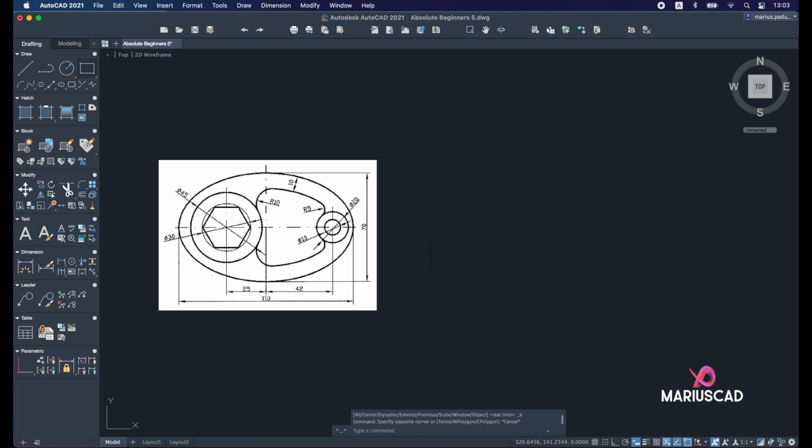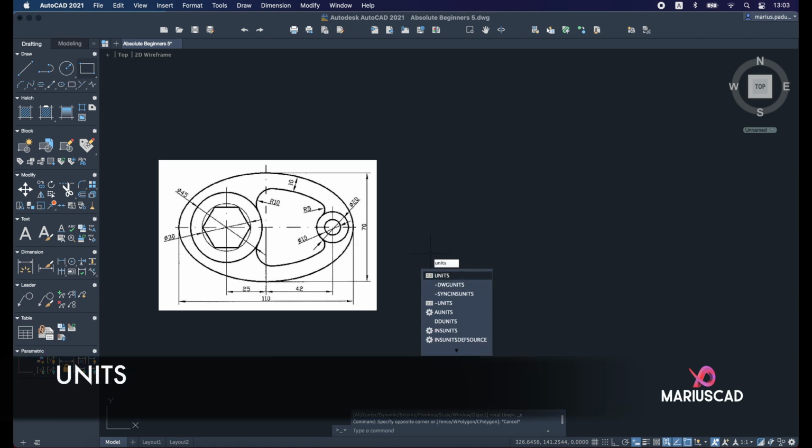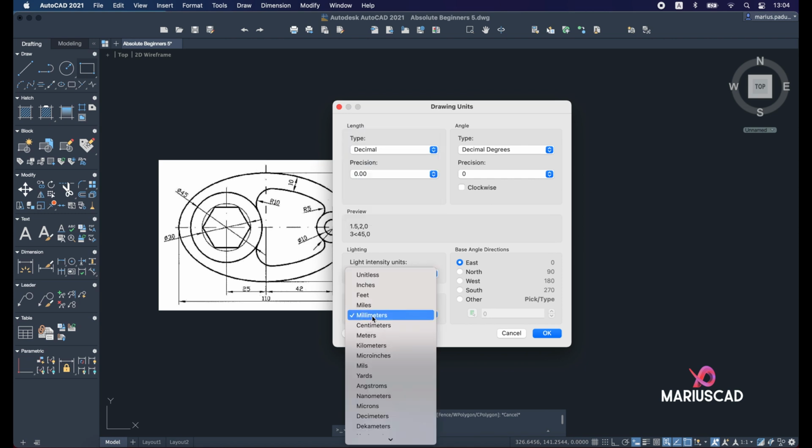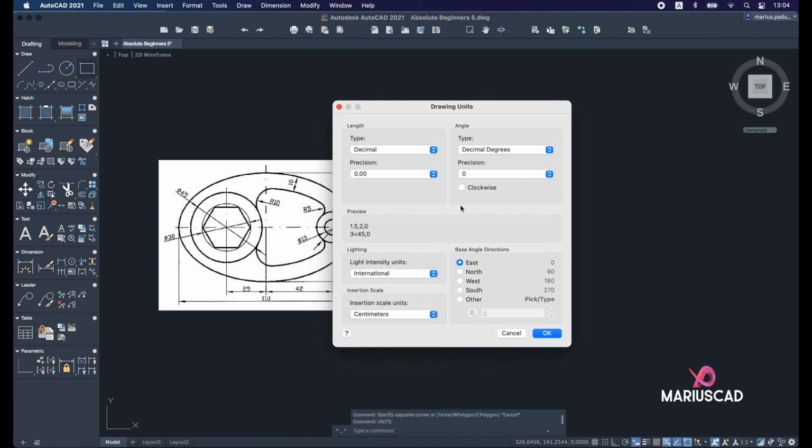So before every single drawing, we need to start with the units. So we will type units and then press enter. Now a window will appear with a bunch of options. We will choose the decimal precision. I will put it with just two decimals. For international millimeters, I will choose in my case centimeters. And decimal degrees, precision zero.